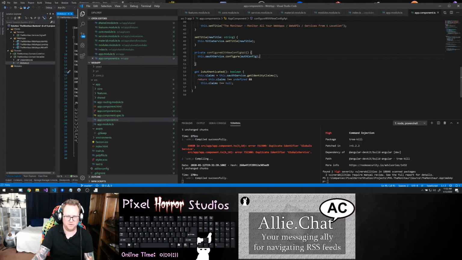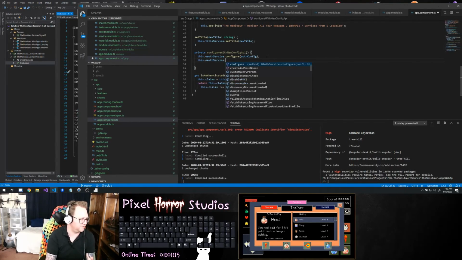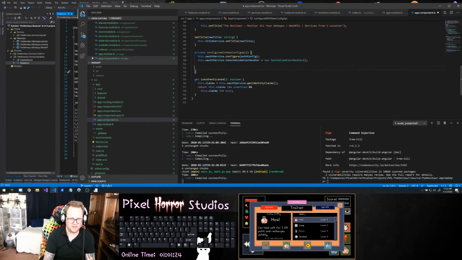And then what I want to do is this.OAuthService.tokenValidationHandler is a new JWKS validator handler. The next step is we're going to do this.OAuthService, and we're going to load my discovery document and try to log in.